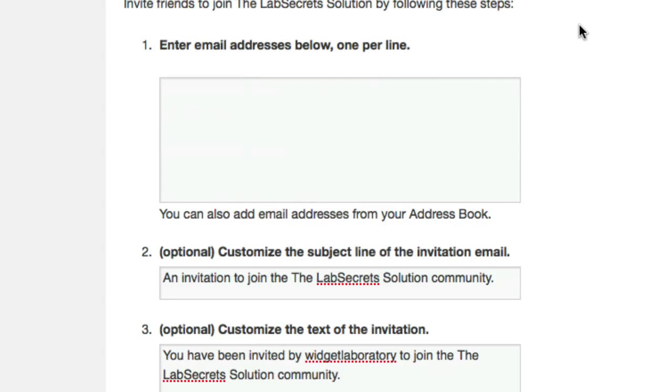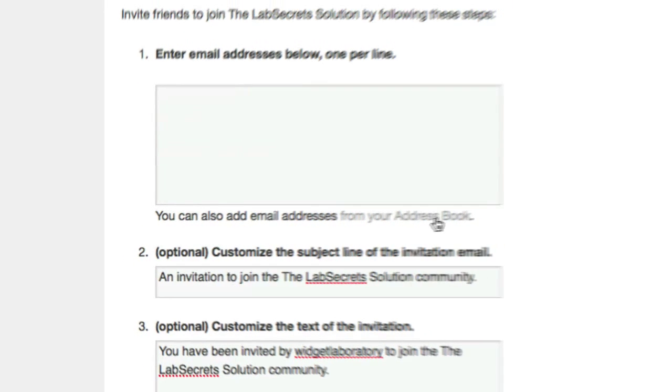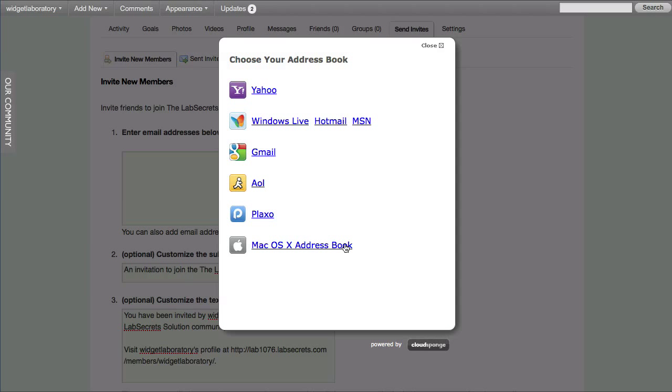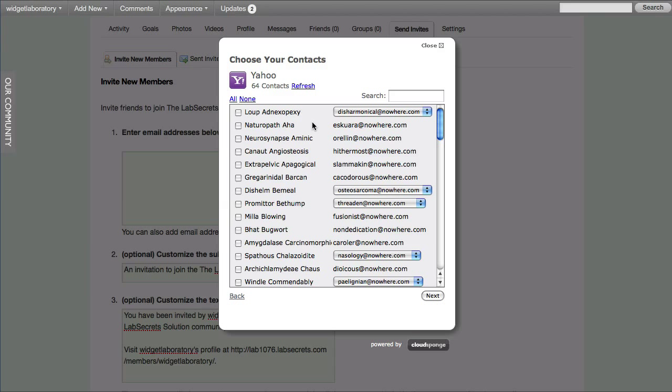With a new combination of CloudSponge and Invite Anyone, all I have to do is click on From My Address Book, and I'm presented with a dialog box of my offline address book and my online books from Plaxo, AOL, Gmail, Windows Live, Hotmail, MSN, and Yahoo. When I click on Yahoo, I'll be given a dialog to say it's okay to access that box, which I've already done, and then I can choose from either all my contacts, none of my contacts, or a select few. Let me pick three here.